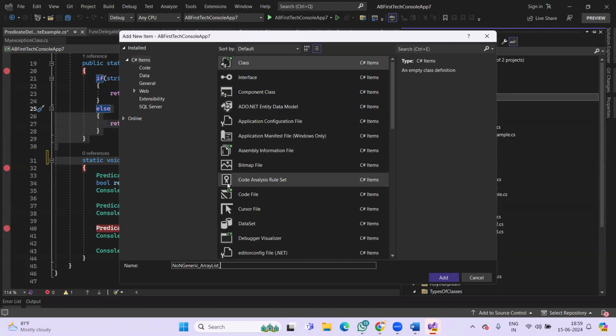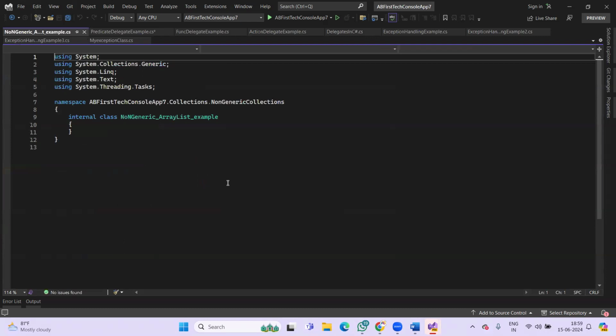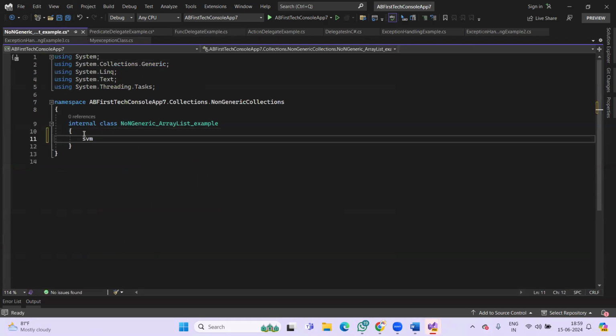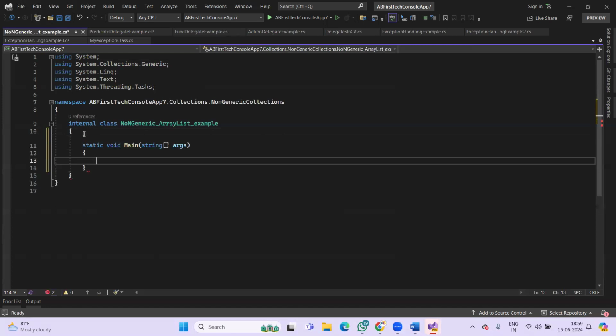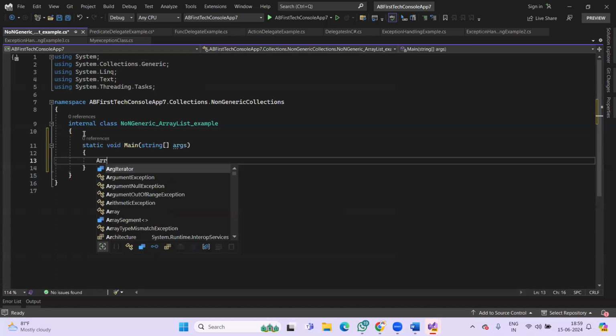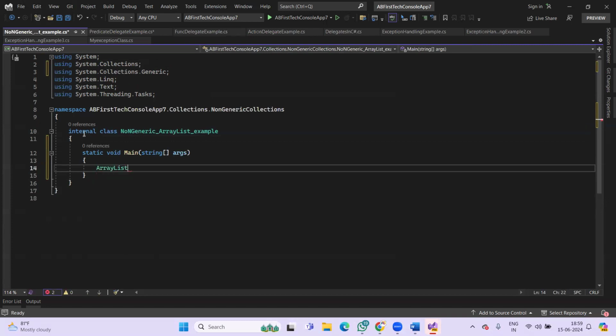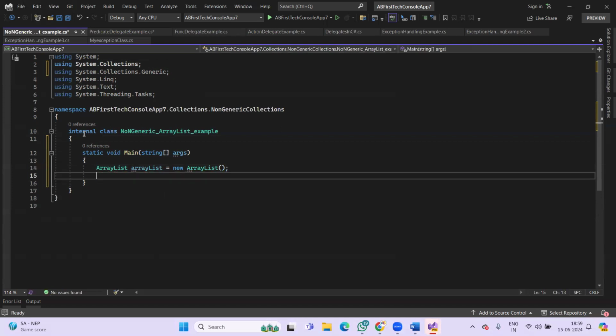So now we'll see the example of array list. For example, I'll go for a main method, ArrayList object, ArrayList equals to new ArrayList. Now ArrayList dot Add.